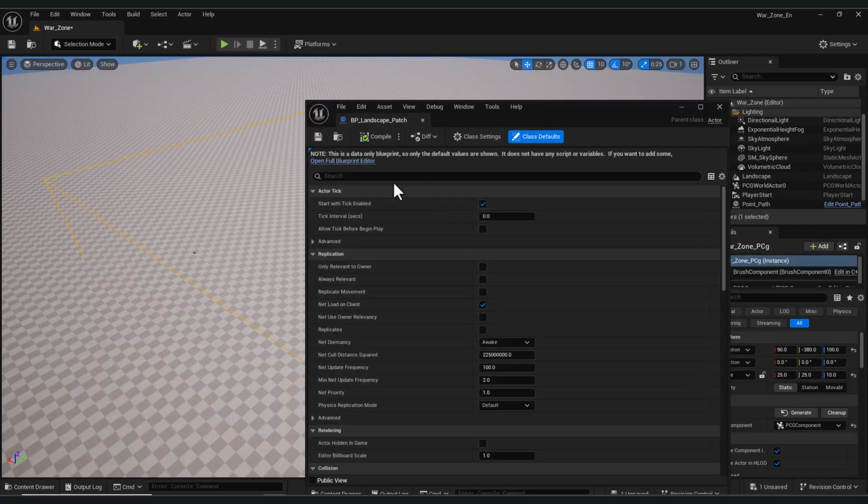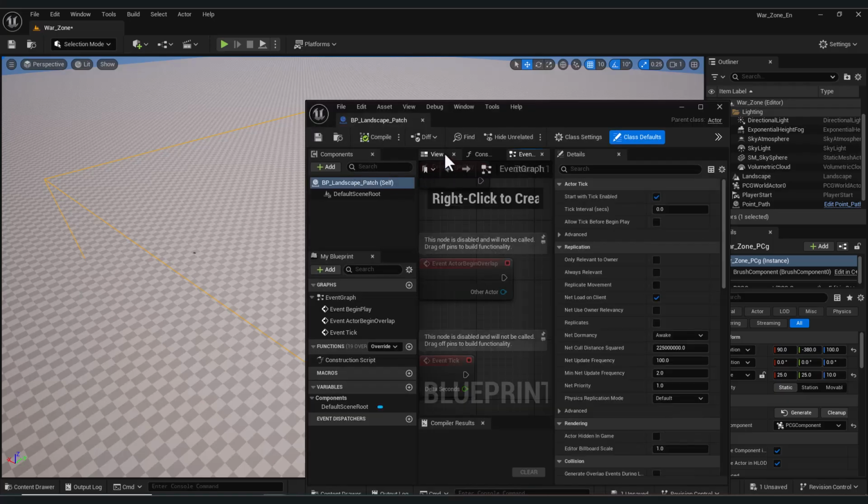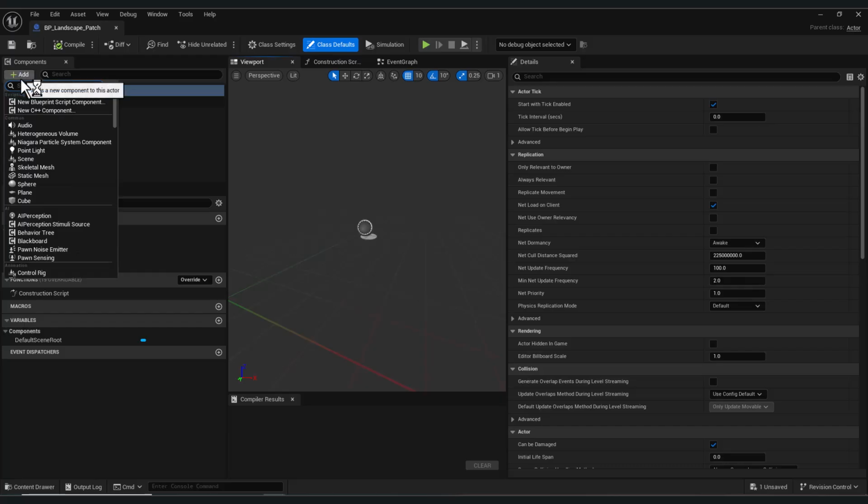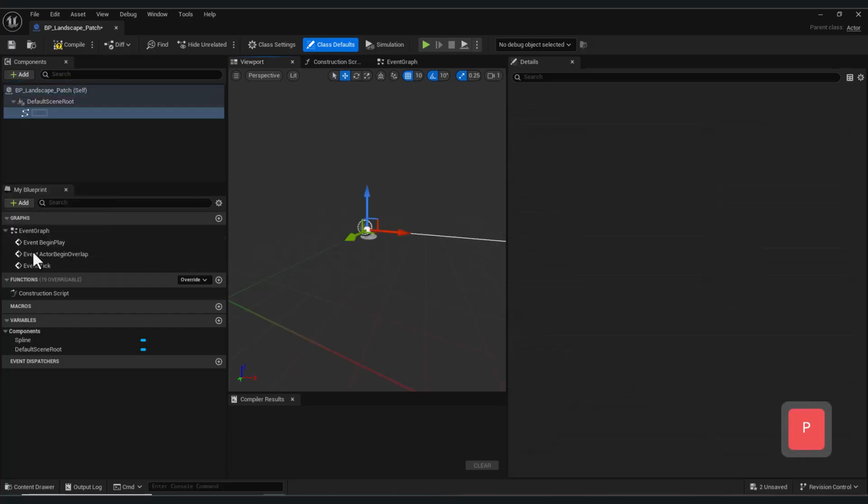After opening the blueprint, go to the viewport and add a spline component. Then, in the Details panel, search for Tag, type in any tag you'd like, and hit Save.